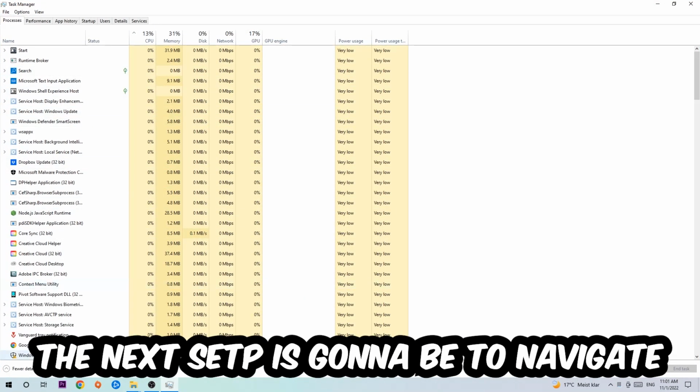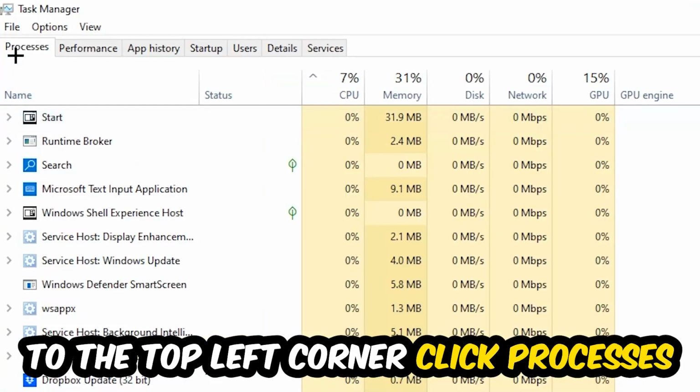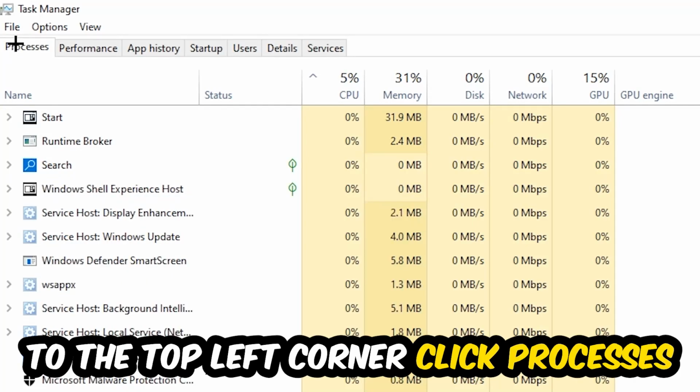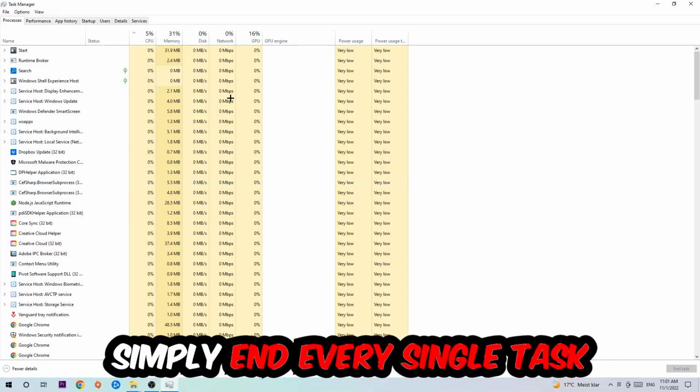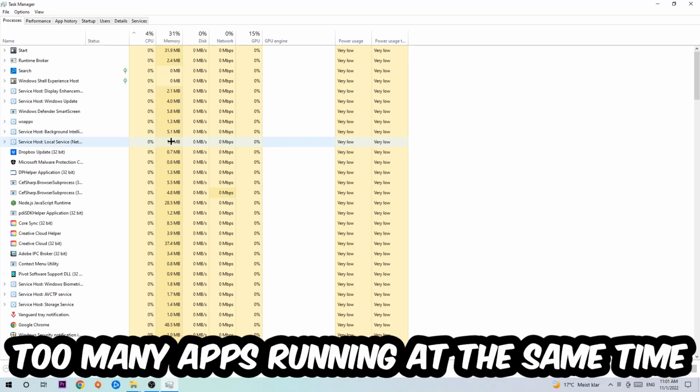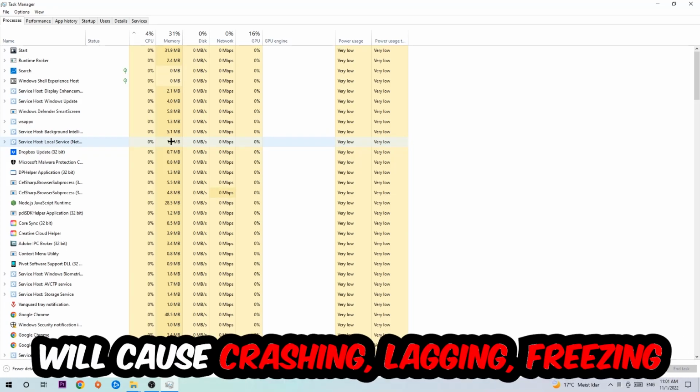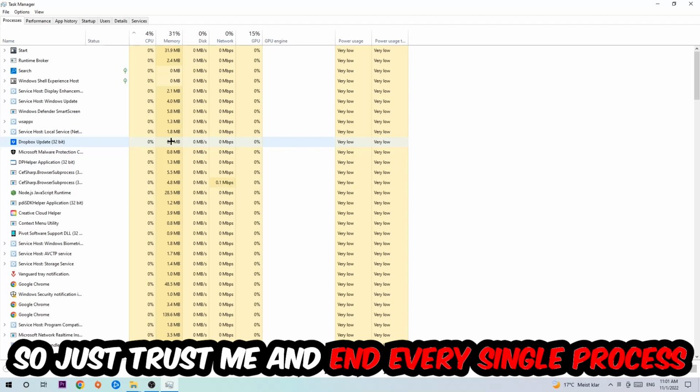The next step is gonna be to navigate to the top left corner of your screen, clicking onto processes, and once you click processes, I want you to simply end every single task which is currently running and has nothing to do with Windows, obviously. So two reasons for that. First of all, too many applications, too many background processes, too many programs, too many games running at the same time on a low-end or bad PC will cause crashing, lagging or freezing in the long term because your PC can't handle that anymore. So just trust me and end every single process.